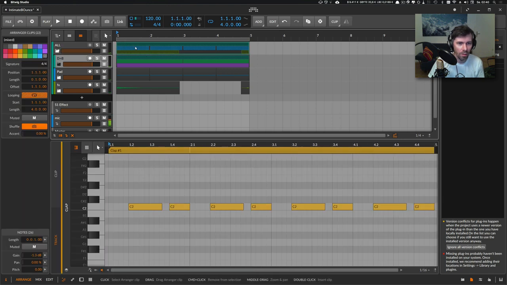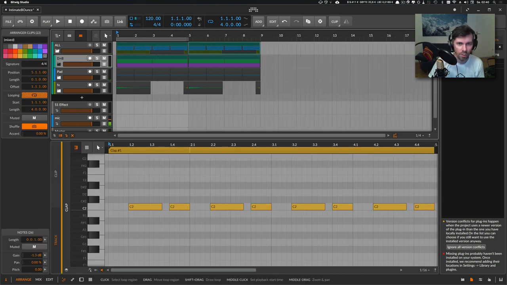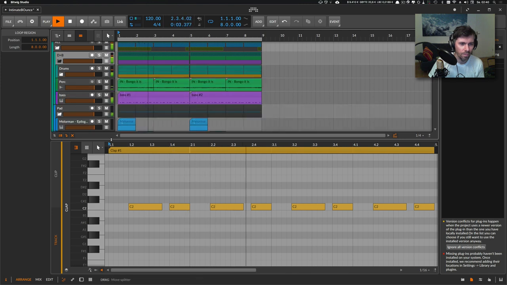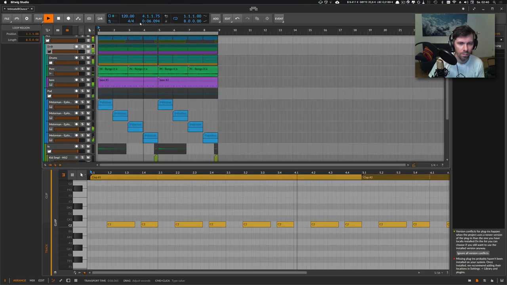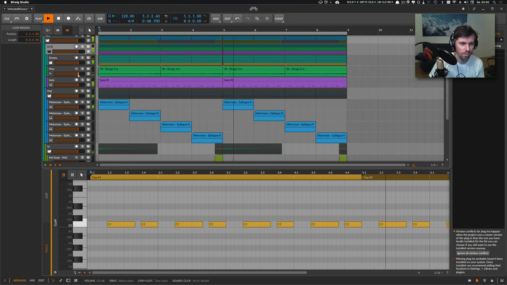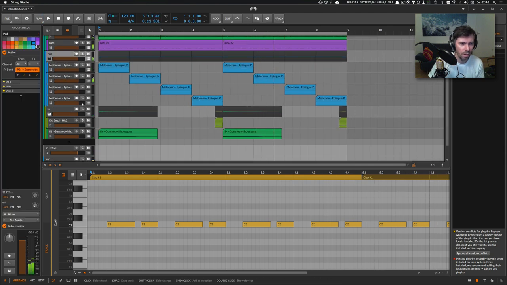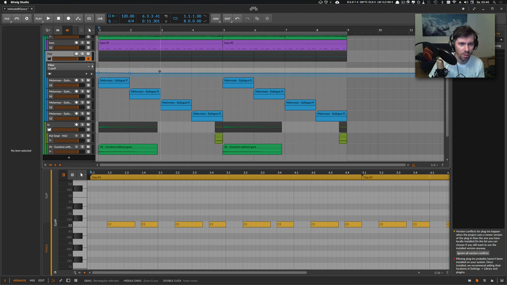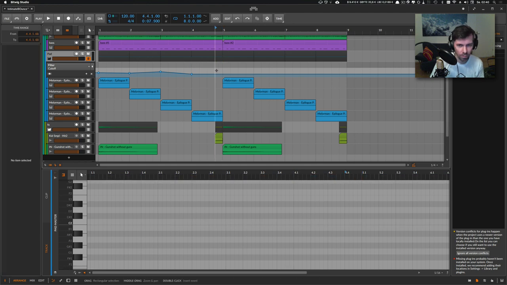And then we go and duplicate this. So we have another 4 bars of content. Let's try and modulate the cutoff of the low pass filter here a bit. So there's a bit of movement. At the end we go totally off.